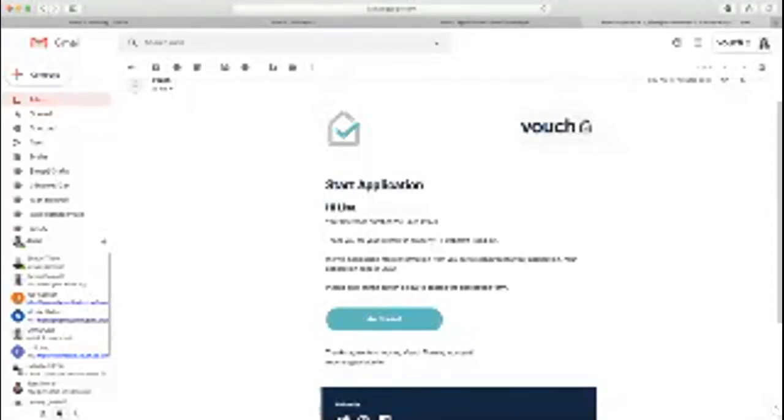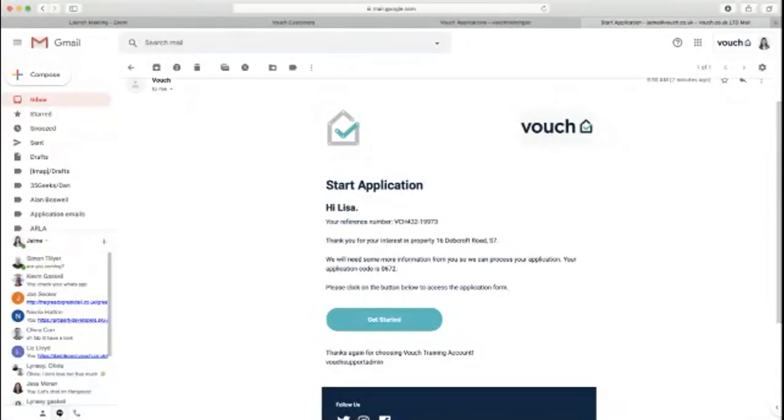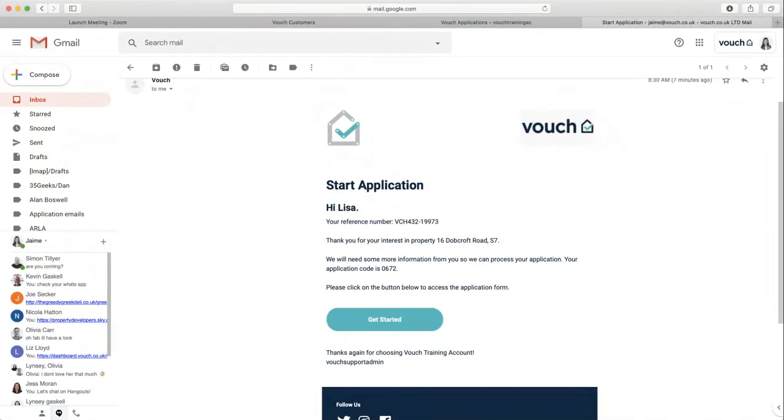During this video, I'm going to show you the tenant journey on Vouch, just so you can get a good idea of what kind of communication they receive and a feel for what their app looks like. So straight away as you enter an applicant onto the Vouch dashboard, they will receive an email and a text message.